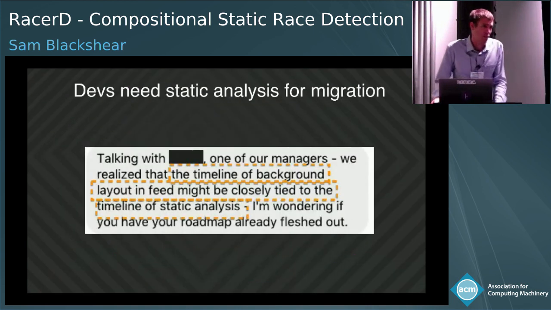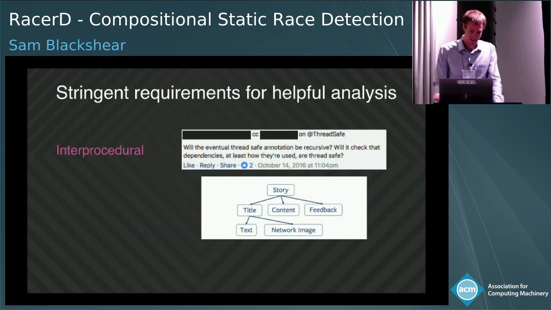So the engineers working on Litho heard about some preliminary work we were doing on concurrency analysis, and they were considering the 2 problems on the previous slide, and they started to think, hey, actually, we don't really want to go forward with this migration unless we have a static analysis to help us out with it. So of course, we decided to talk with them and figure out what exactly it is that they needed from us. And so pretty much the first question they asked is, is this going to be interprocedural?